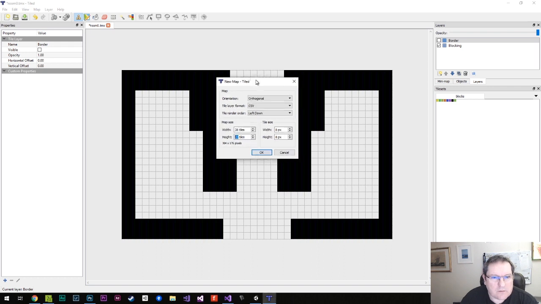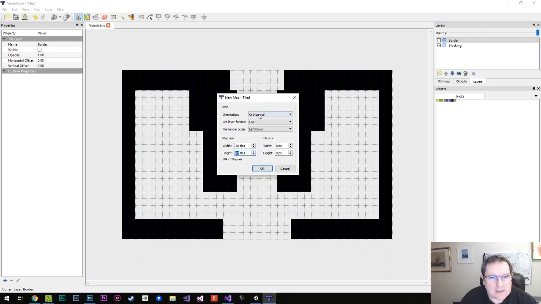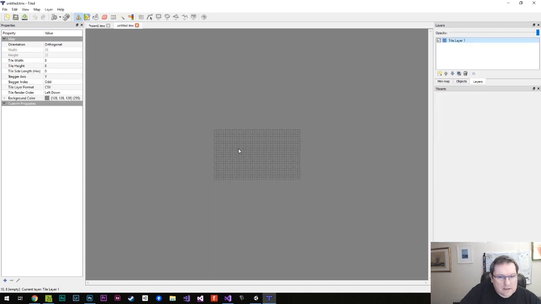So I had a go at this earlier on. Here's the settings that I'm using. It's orthogonal, CSV. You can choose whatever one you want. I'm just going to choose CSV, which is comma separated values. The tile render order is from the left side down, so it starts off top left here, ends up bottom right down here, and it is 38 tiles by 22 tiles, and the width of each tile is 8 pixels. So I'm going to click on OK, and that's going to give me this size here, and I can zoom in just by using the Control plus keys.